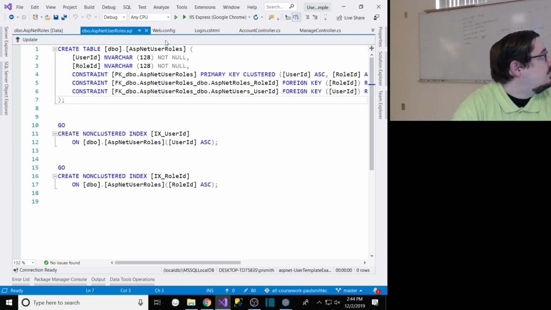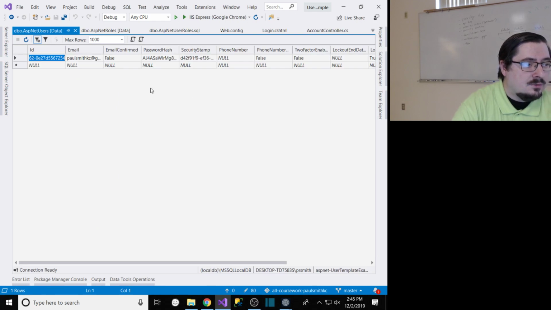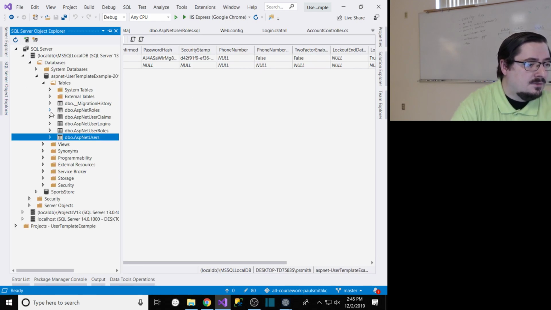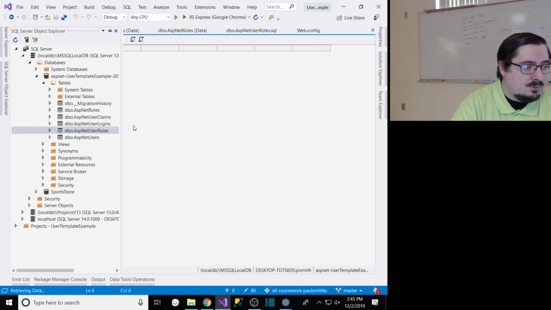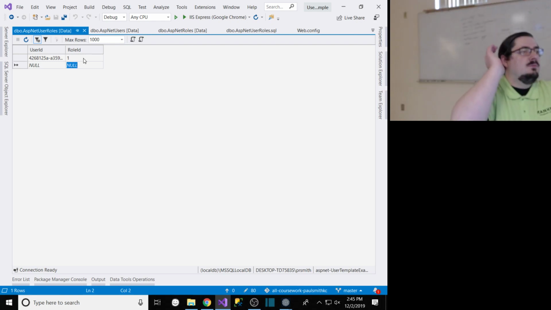If I want to add the user that I created previously, let's say I want to view data here, I can copy my user ID. Let's go to this junction table, user, role 1. Okay, I'm now an admin.